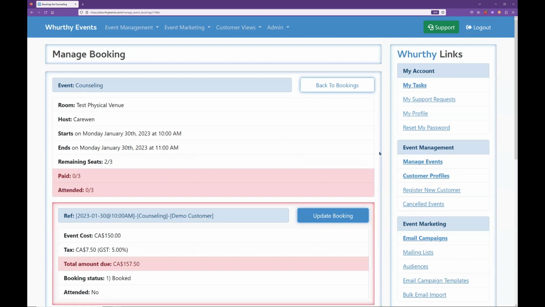So when we look at this here, currently, we've got one booking that's been made for this particular event. We can see here the name of the event, the details in terms of where it is and when it is. We can see the remaining seats. We can see the summary of paid and attended.